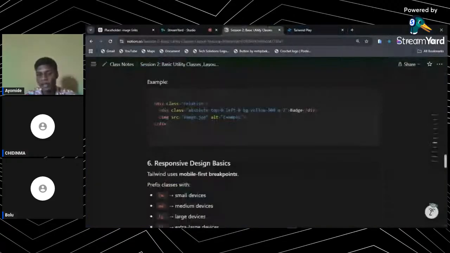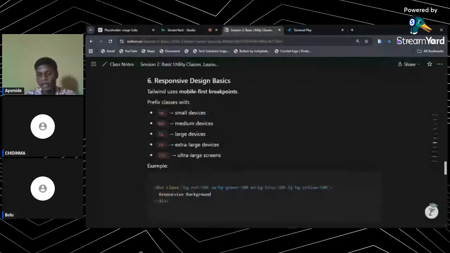Then we have responsive design basics. This is basically just the basics of how we do responsive design. In the beginning of the class, I told us that when you're working with Tailwind, responsive design is always easier than with plain CSS. With CSS we use media queries, where we have to specify the size, maybe at media width 760px, at media width 1000px. We don't have to do that here; it's already done for us. We just have to specify the screen size we are styling for, then write the styling inside it.